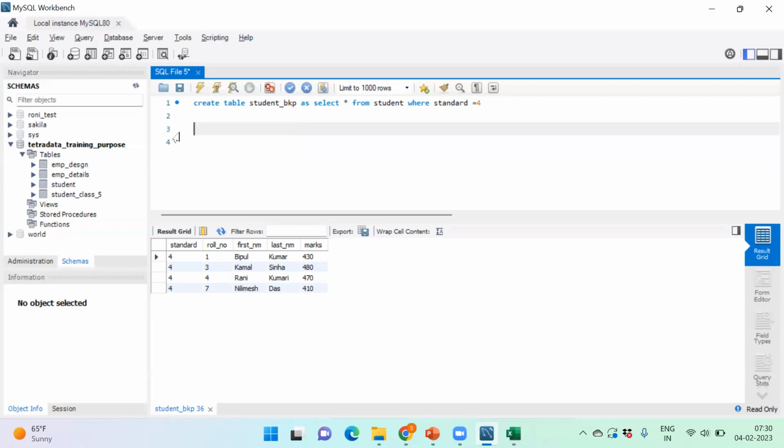Okay. So while doing one more step I want to say over here. Let me drop the table again. Let me create a new table. Okay. I'm creating another new table. It's student backup underscore one.